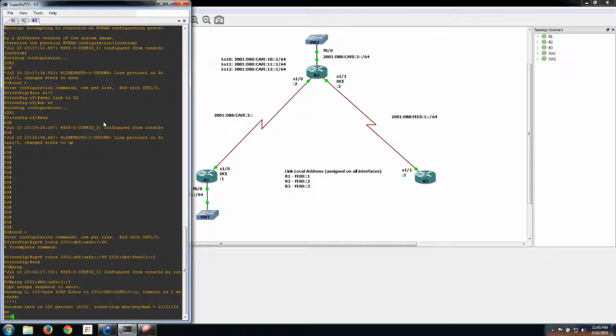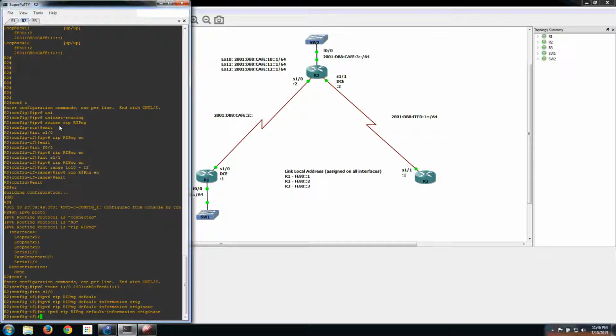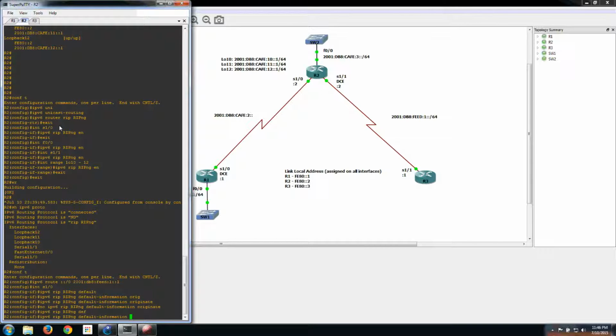But if you have a larger topology, you don't want to use a bunch of static routes. So let's get rid of those, and we have a default route that we can propagate and make that work across our network. So back in router 2, we're going to get rid of that default information originate. Instead, we're going to do IPv6 RIPng default information only.